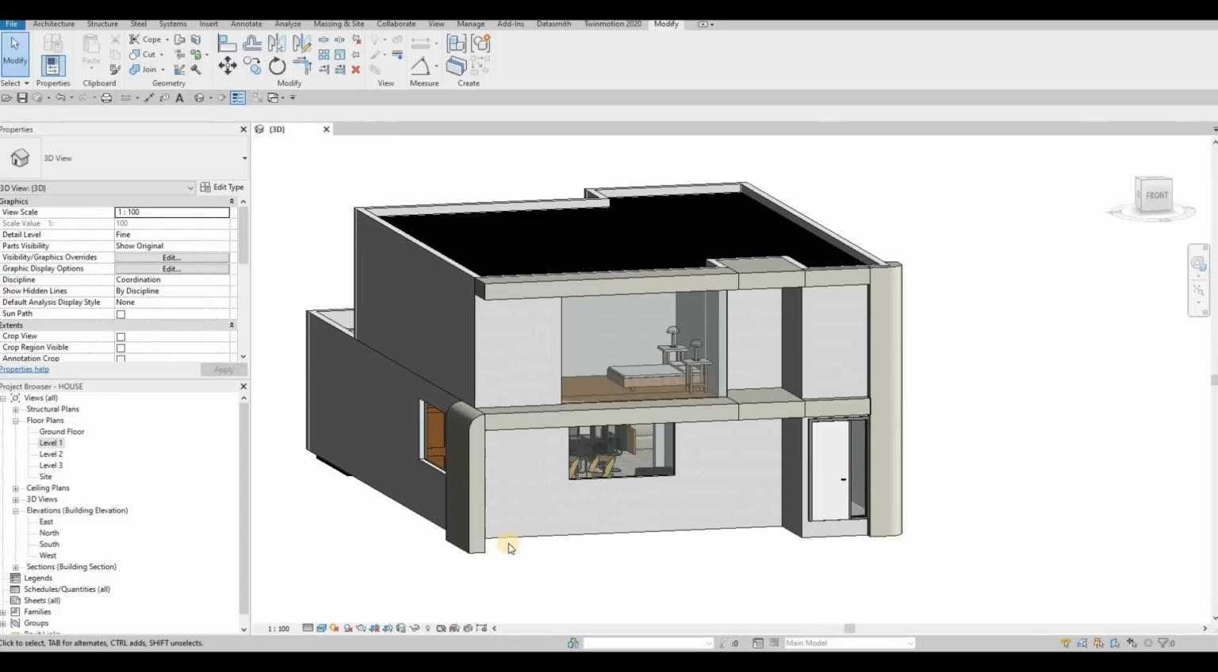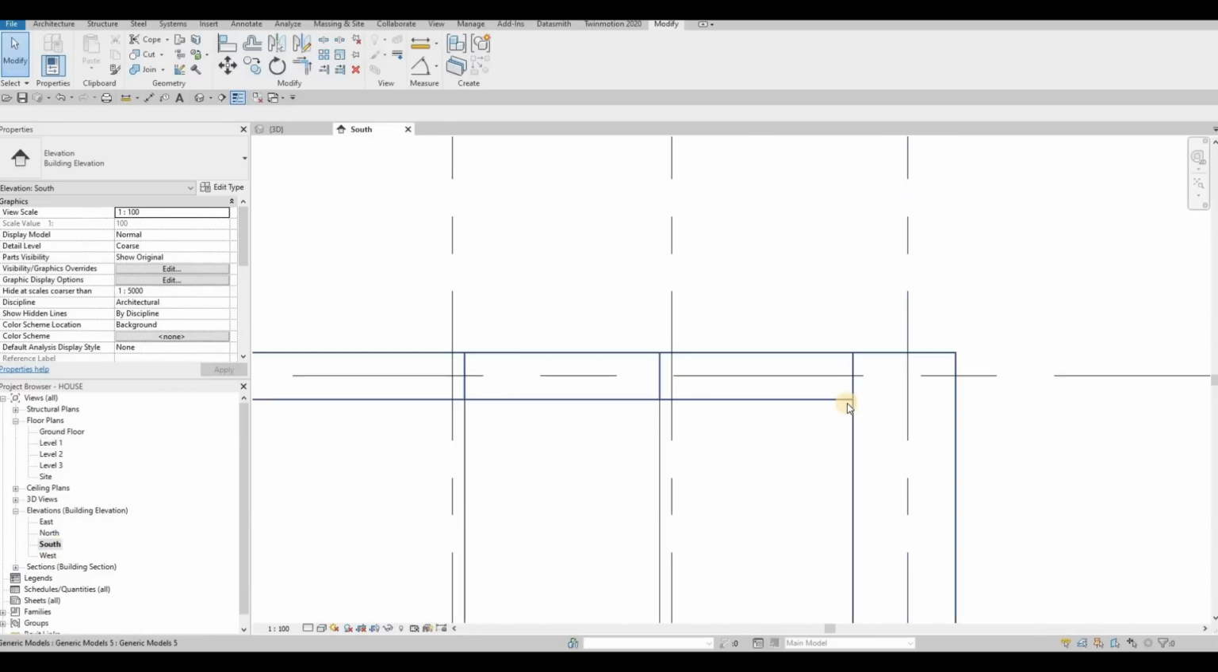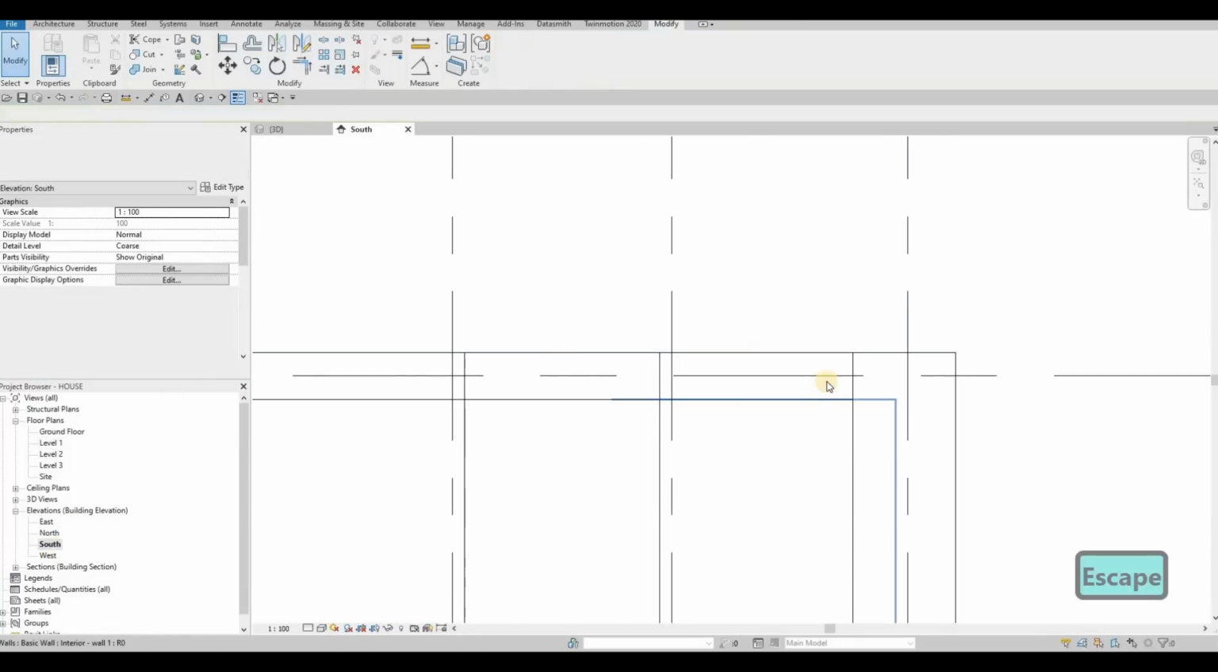So in the last video, we were able to start working on our extrusions right here, our model. Now we're gonna continue working on this. So let's go to our south elevation, and I just want to do this first.